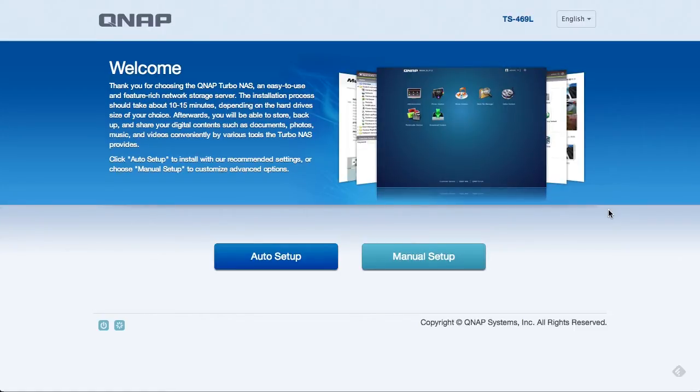I'm going to walk you through the setup of a QNAP TS-469L network attached storage device. This device has 4 hard drives in it. I've already installed 4 Western Digital Red drives specifically designed for NASs. I'm going to give it a shot here. Normally, if I was just doing things quickly, I'd just use the auto setup, but for now I'm going to use the manual setup.